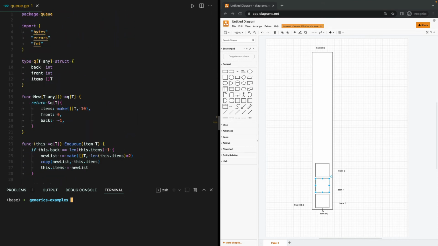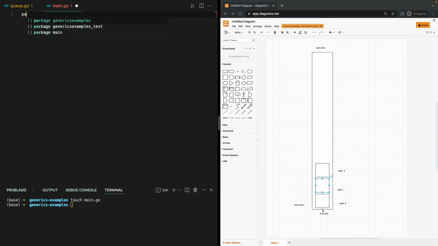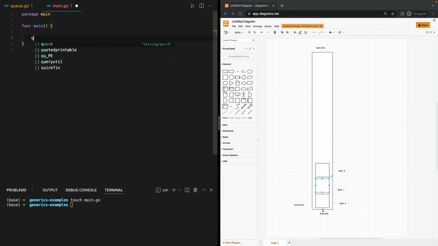Time to test it. I'll create a main.go. Open that main.go, package main, func main. Let's create our first queue with queue.New. Let's create a queue of integers and enqueue. The first item in the queue will be 10. Second item will be 11. Third item will be 12.